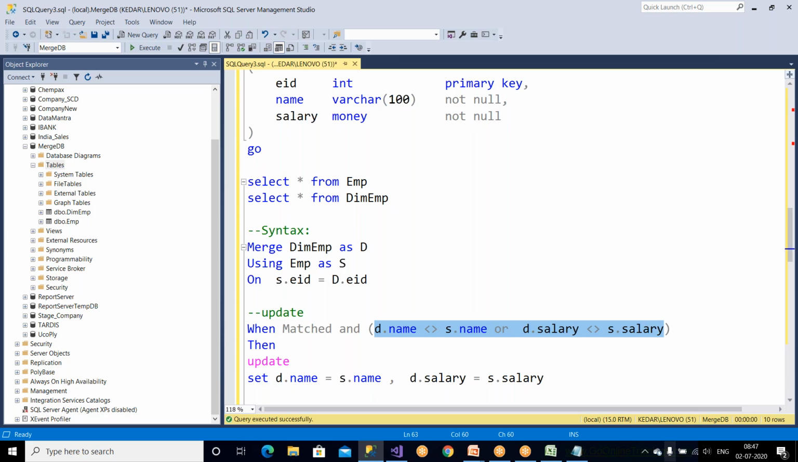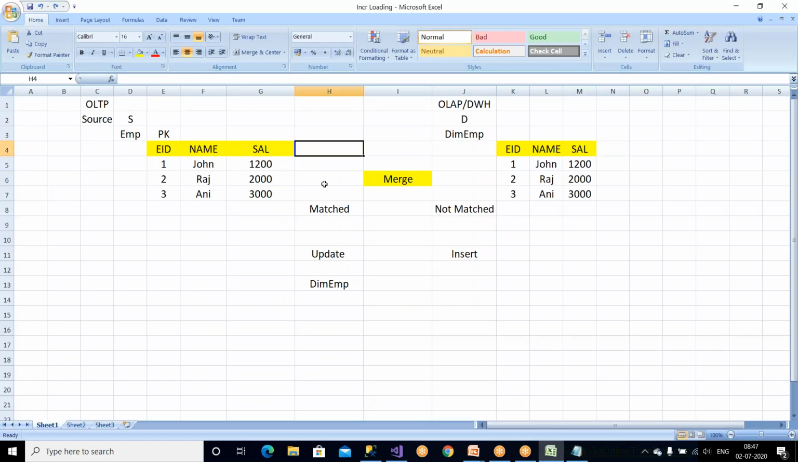Wherever you need the updations, for example, I may have a lot of columns. For example, I may have a date of birth column. I may have a lot of other columns. Okay, I may have the father's name, mother's name, this one, that one. So you may have many columns.